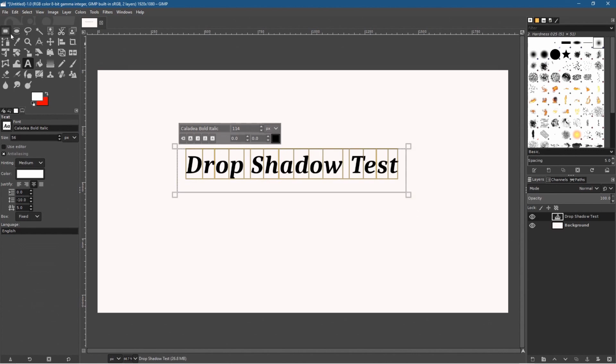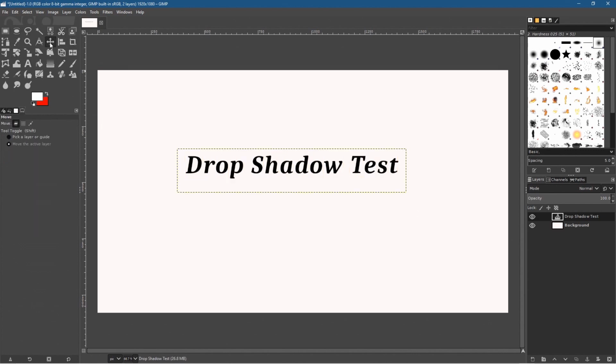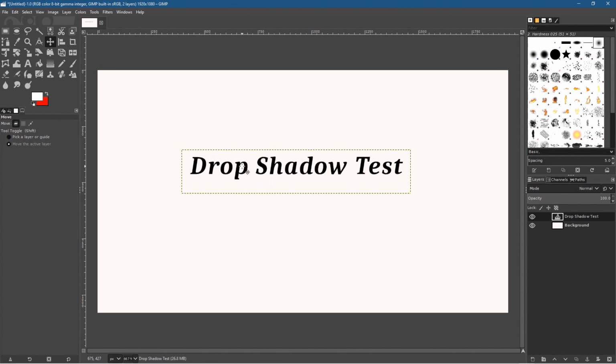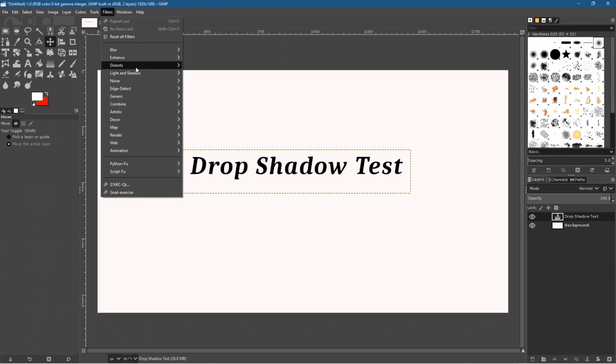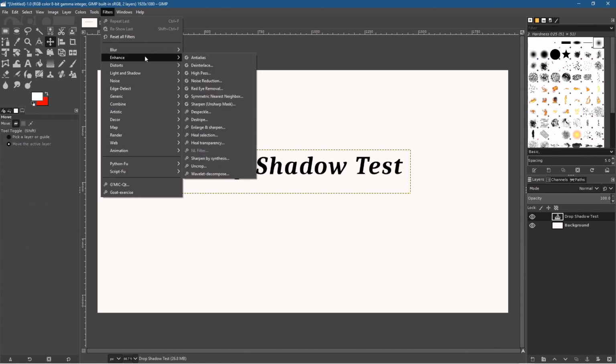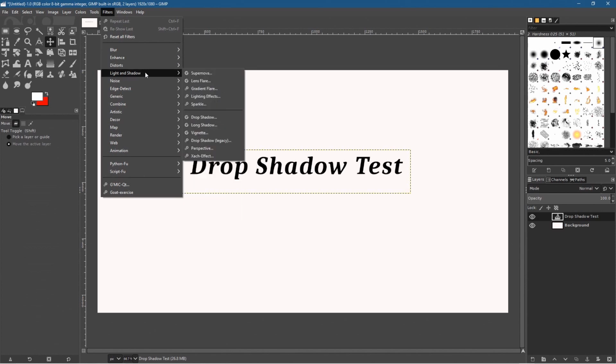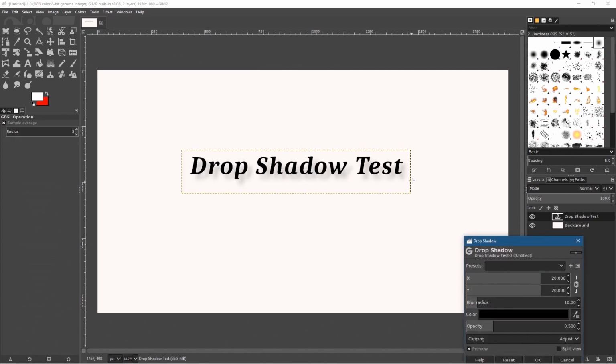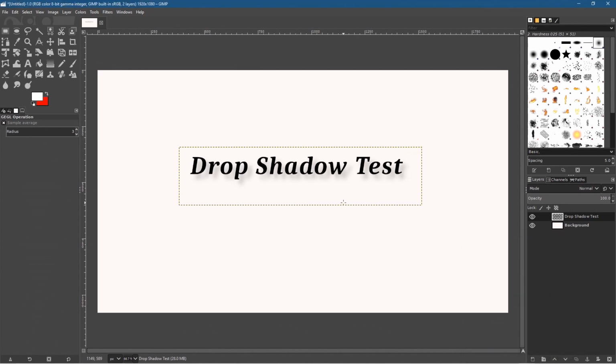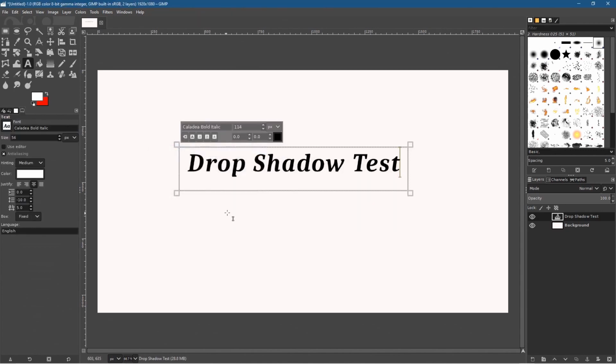Okay, so let's go ahead and click on the selection tool here, the move tool. Let's click on this text and let's add a drop shadow. Let's see how it works. So let's go to filter, light and shadow, drop shadow here. So you can see the drop shadow is behaving correctly. If we click OK, let's go back to the text tool and let's click edit.